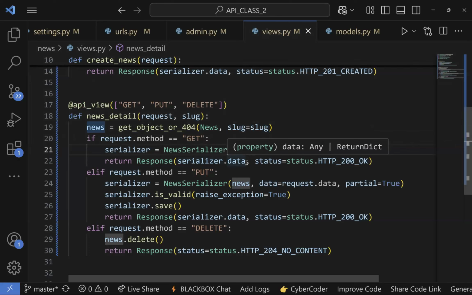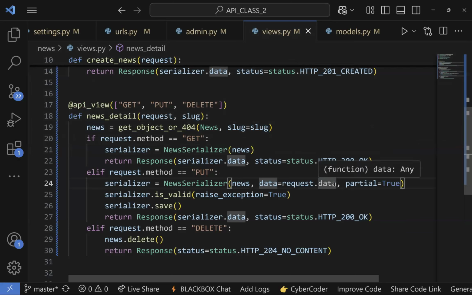The next one is if it's a PUT method, meaning the person wants to update the news. What are the steps I need to take? The first one is, after retrieving the news, passing the new data. This is the request.data. This is the new data that is coming in. So I'm saying that the old data is now equal to the new data that the person has typed in Postman. And remember what partial=True is doing.